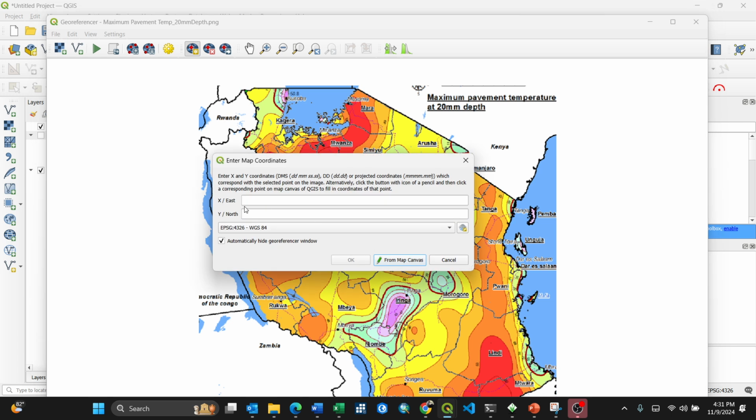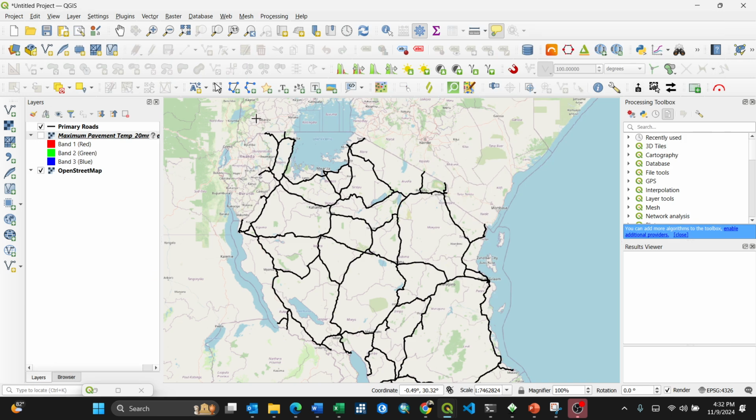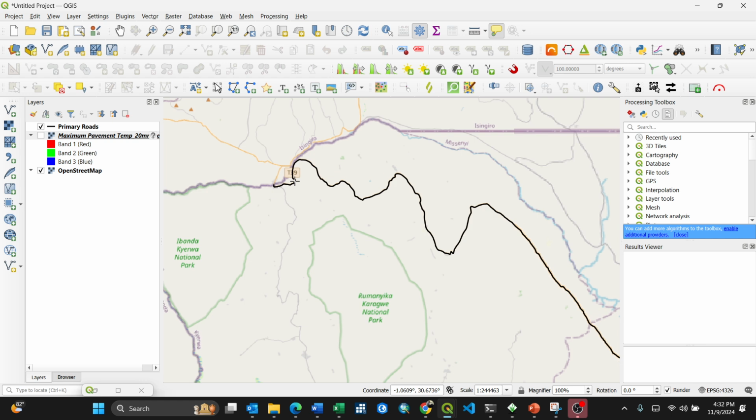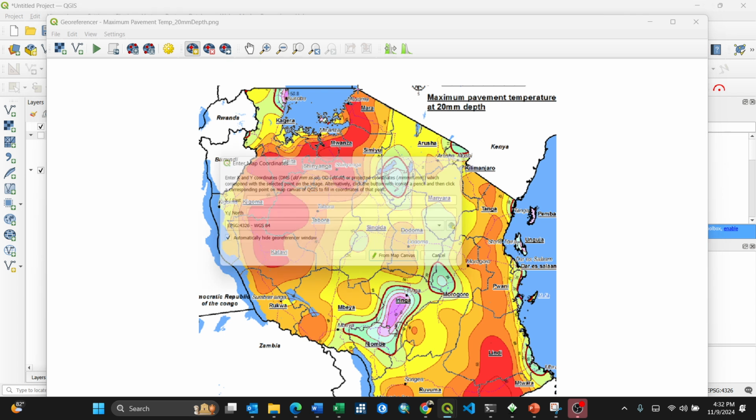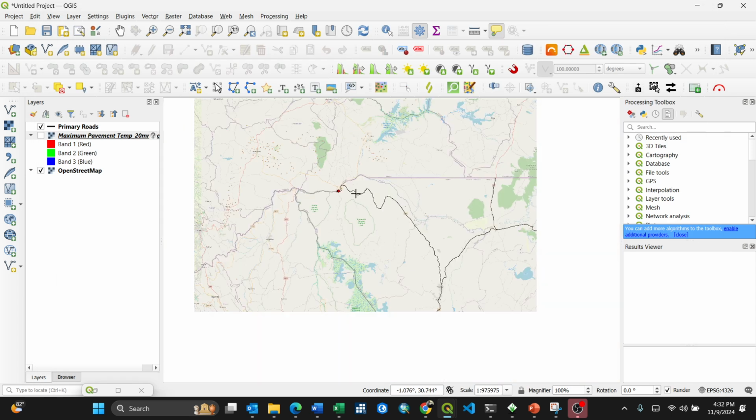By clicking this, you see it says enter X and Y coordinates, either in degrees, minutes, seconds, or decimal degrees. In my case, because I have my map already in WGS84, I'll just click From Map Canvas, but make sure you click somewhere here. By clicking this, I go somewhere here. Okay, because I remember it's maybe somewhere here. So that is the first point. Then I got the second point. You see, no need to click add point again because you already clicked it at first. So by clicking the second point near Lake Victoria, then from map canvas, I'll just go here.